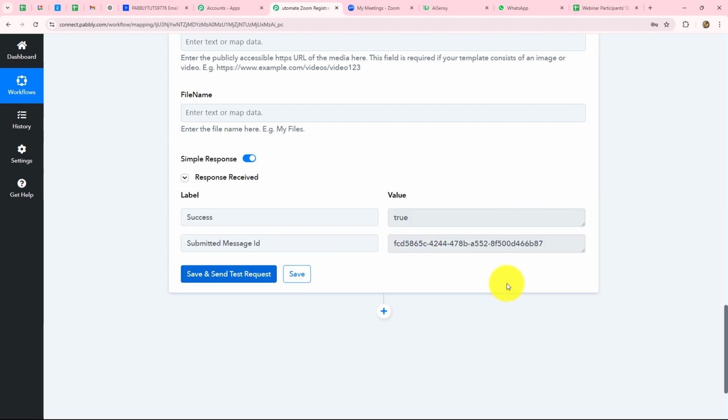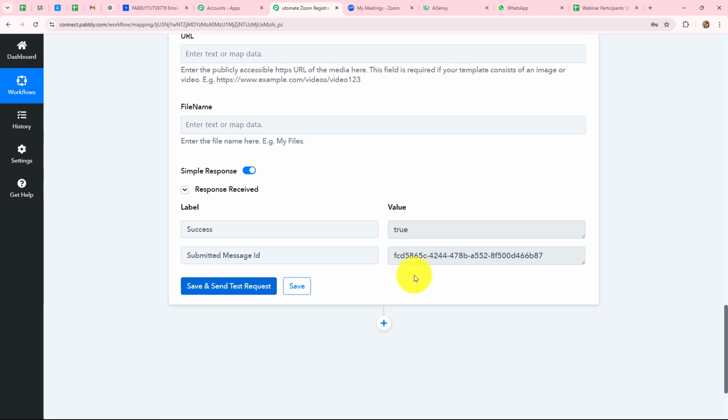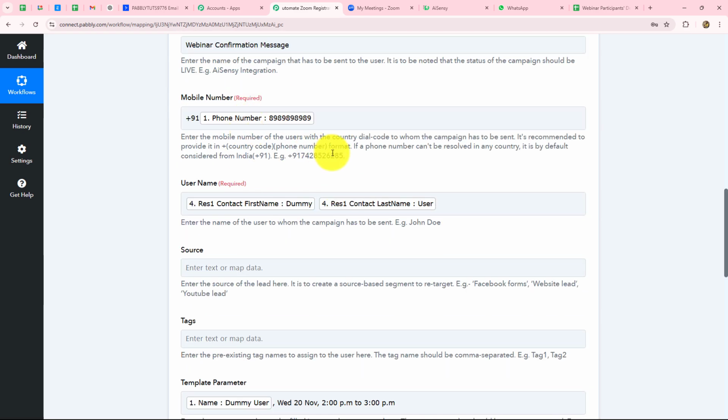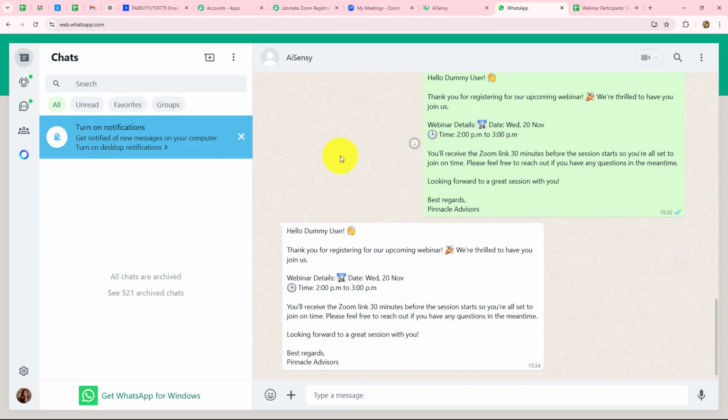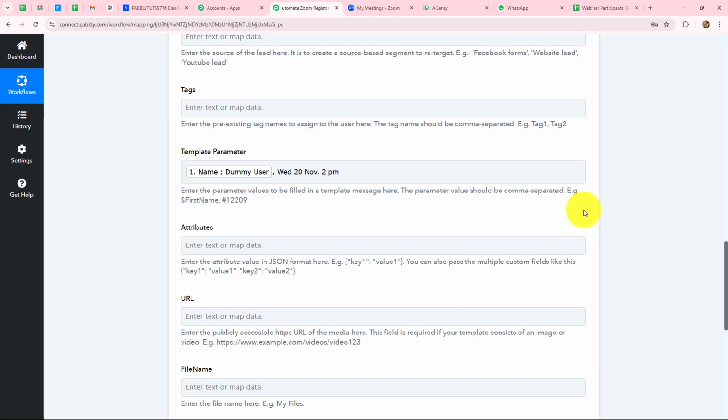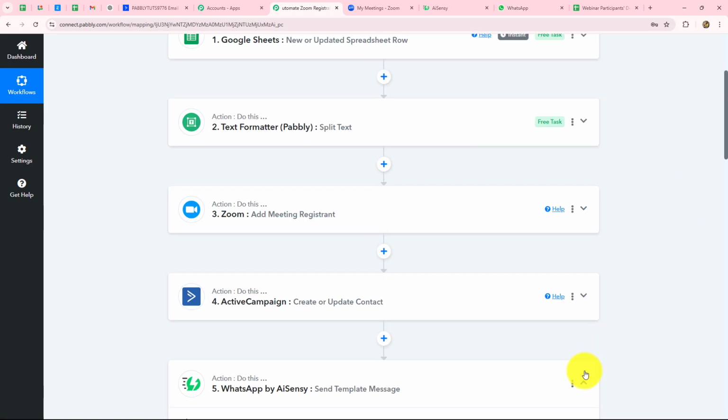As we have done that, the message is sent. So let's go and check whether the message is received on the number which we have mapped over here on WhatsApp or not. And over here we can see that yes, the message is received. Hello dummy user, thank you for registering for our upcoming webinar. We are thrilled to have you join us. The details are given over here, and here we have best regards Pinnacle Advisors. So this is the name of my company. Alright, this means our connection is absolutely successful.